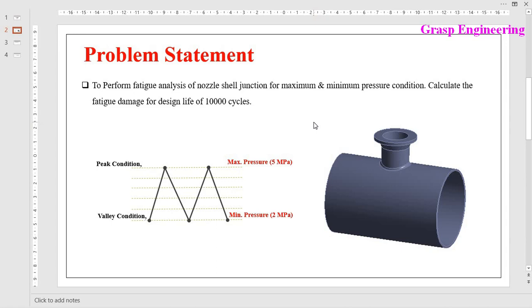Suppose after performing the FEA, when you get the fatigue life, if it exceeds 10,000, then it means that your fatigue analysis is successful, or you can say that it is safe for the applied fatigue loading. If it is below 10,000, then in that case it is going to fail. Here the maximum pressure condition is 5 megapascal, whereas the minimum pressure condition is 2 megapascal.